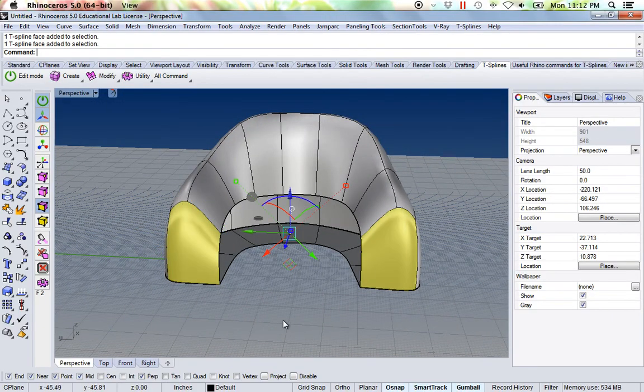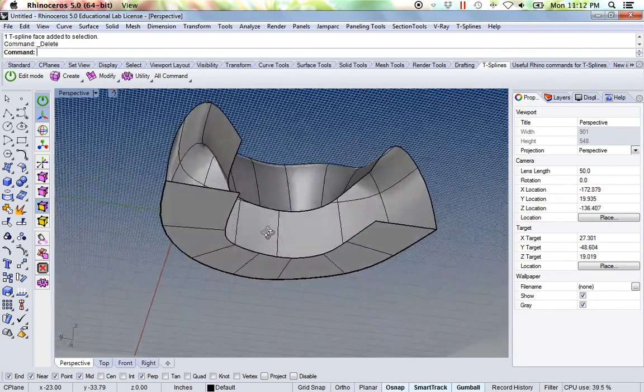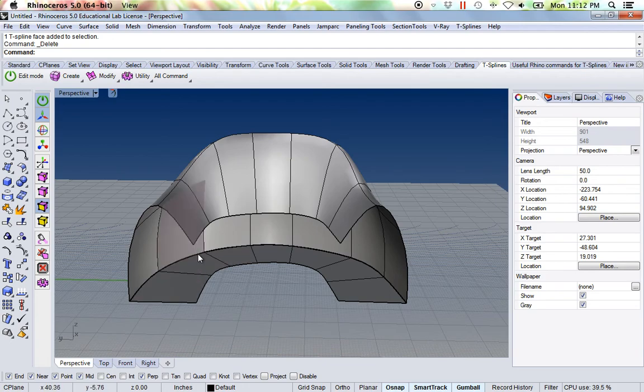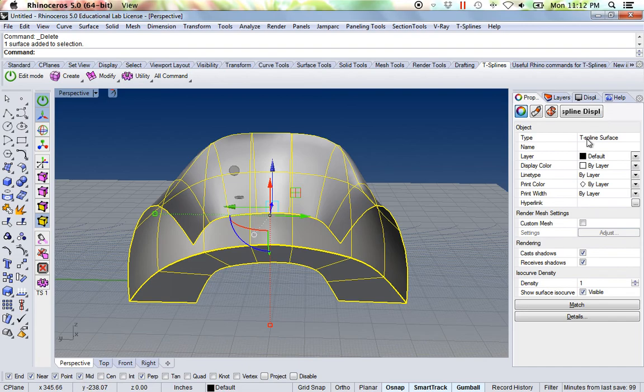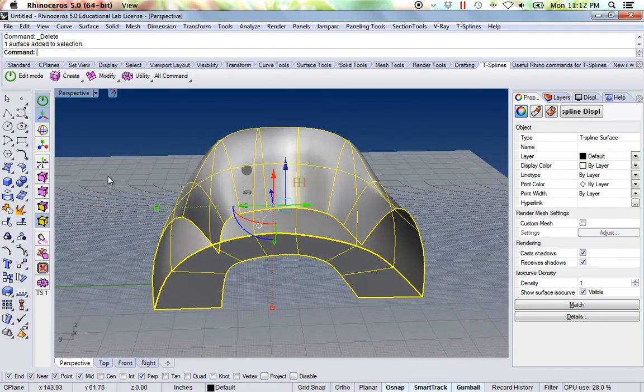I'll probably delete those also. Yeah. So now I can have something like this. But right now, when I select the object, I still have a T-spline surface, but it's just a single surface. Right? But now what I can do is come in here.